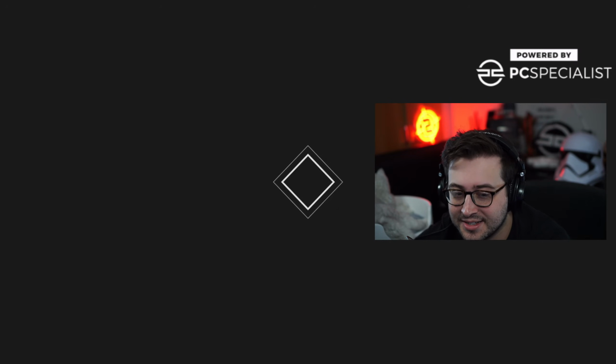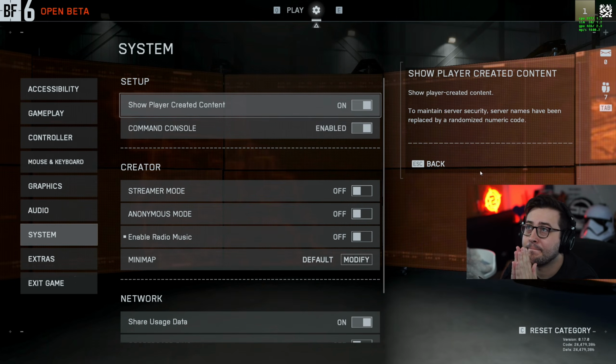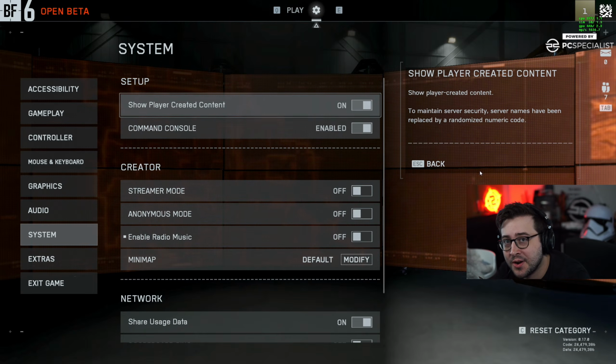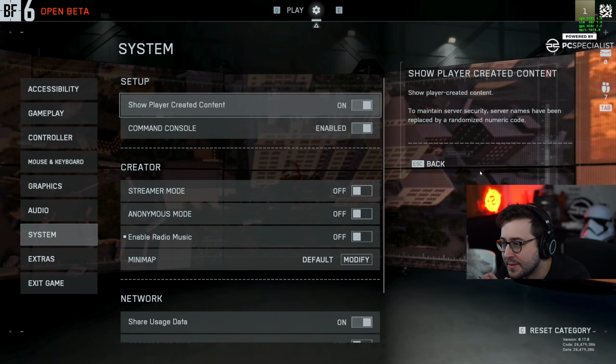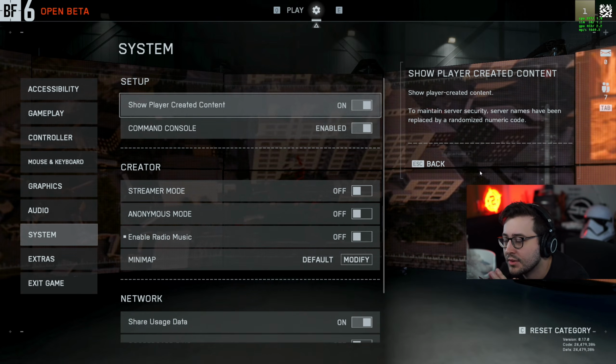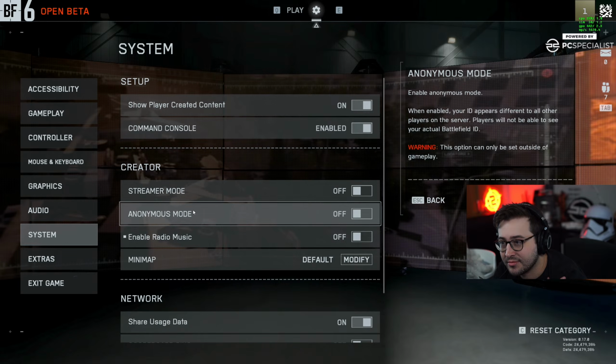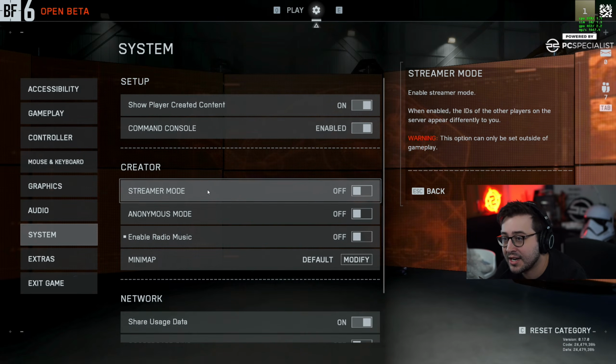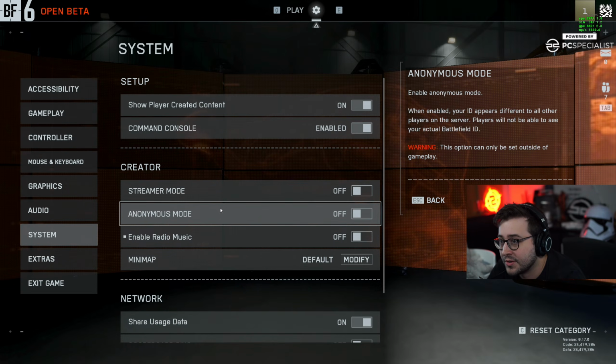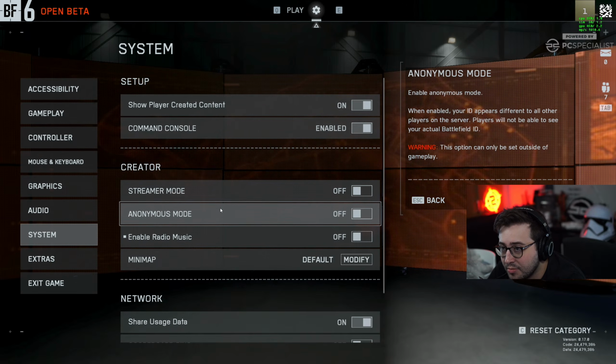Right, now, guys. This page is very special to me. This streamer mode and anonymous mode. Enable streamer mode: when enabled, the IDs of the other players on the server appear differently to you. Anonymous mode: when enabled, your ID appears different to all other players on the server. Players will not be able to see your ID.